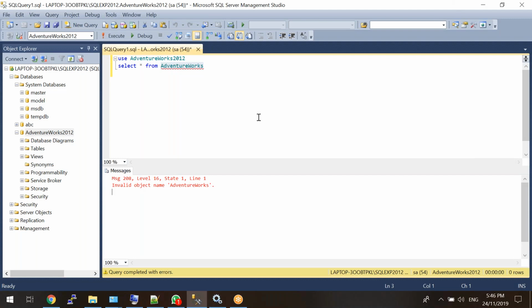Venkat, I'm getting an error like this while I try to restore. Adventure Works, but no, there is no Adventure Works table, I believe. So that should be a table name, okay, not a database name. There should be a table name.